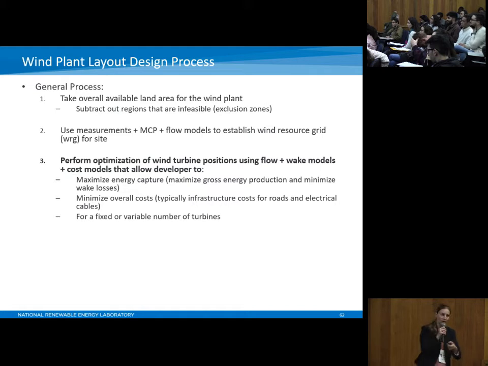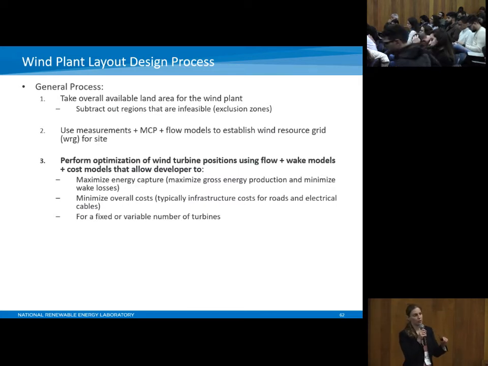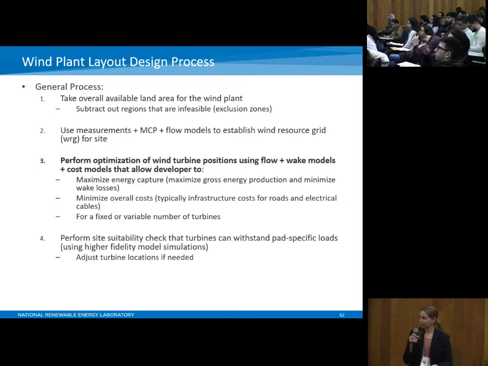All right, so what we want to do is maximize the energy capture, gross energy production, and minimize those wake losses that would be leading to the net energy production. Minimize overall costs. Those are typically our infrastructure costs for roads, electrical cables. And sometimes you'll have a fixed or a variable number of turbines. So sometimes the actual number of turbines in your plant is one of the variables in the optimization process.